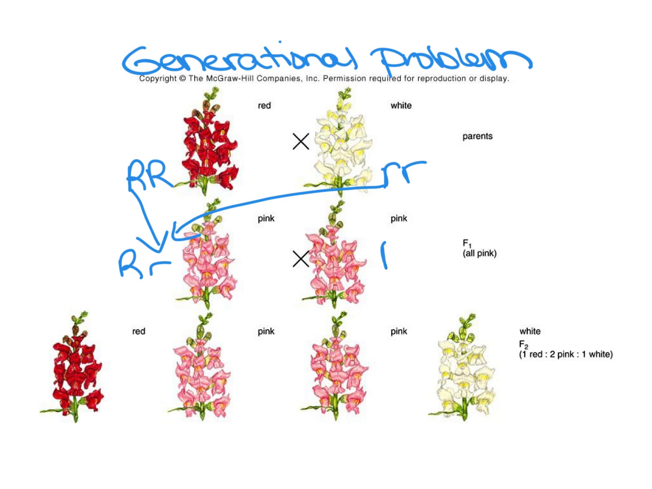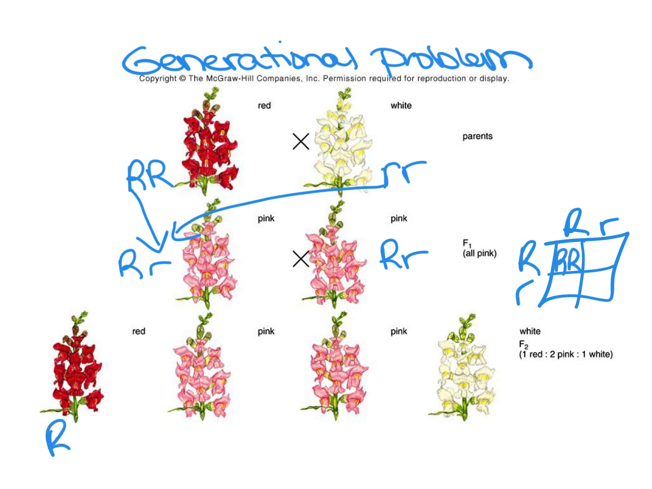We cross an F1 with an F1, and we can get all different combinations. In a Punnett square, we can look here. Big R is going to be your red. Big R, little r, the heterozygous, is now pink, the mixture between red and white.